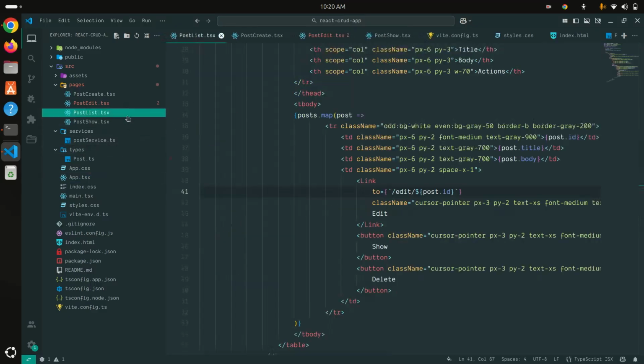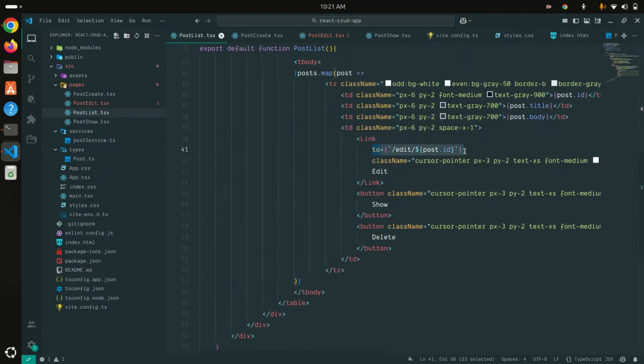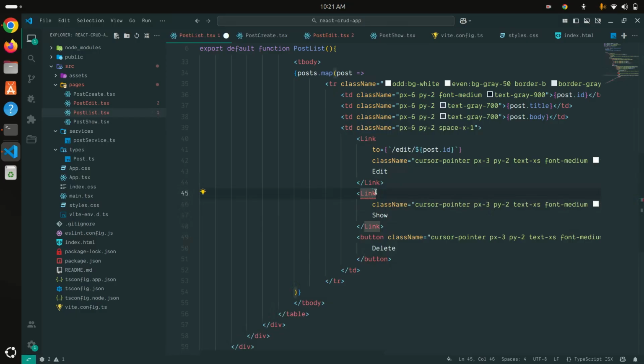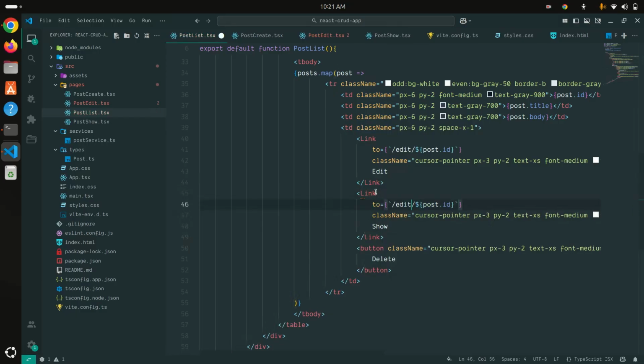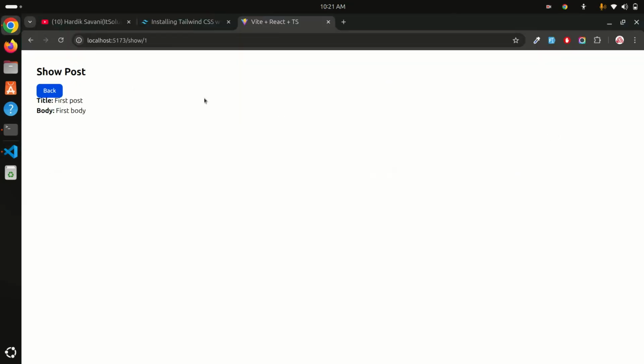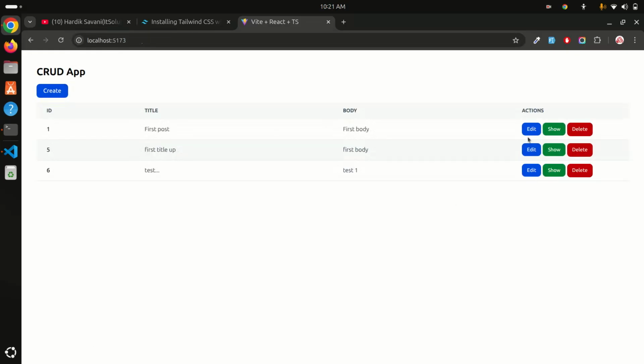And now let me go to the listing page, and what we did for edit, I will just copy that, and instead of button I will use link, and instead of edit I will just call it show. Just save it, and now let me go back and click on show. You can see the first body, first post, and inside our header it shows the proper URL. So this means edit and show are perfectly fine.